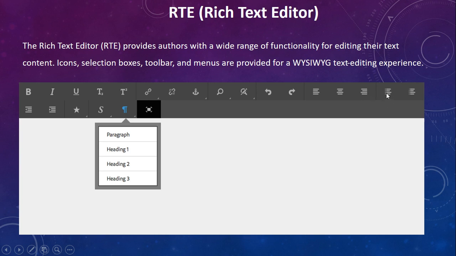Otherwise, you want the list and the bullets. List, unordered list or ordered list, you can use it. After that, here we have an indent and outdent. So if you want these types of functionality, then we have to use a rich text.